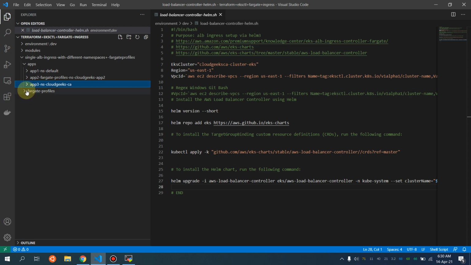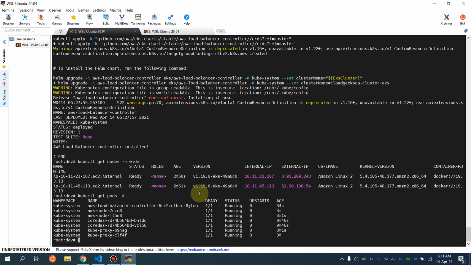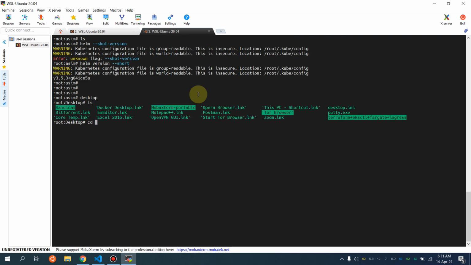First of all, I'm going to create one Fargate profile. I've provided you all the commands. As you already saw, we don't have any Fargate profile, so I'm going to create one, and I'm going to copy this command. Let me show you. Let me navigate to the desktop and then to Terraform. I am in this directory.